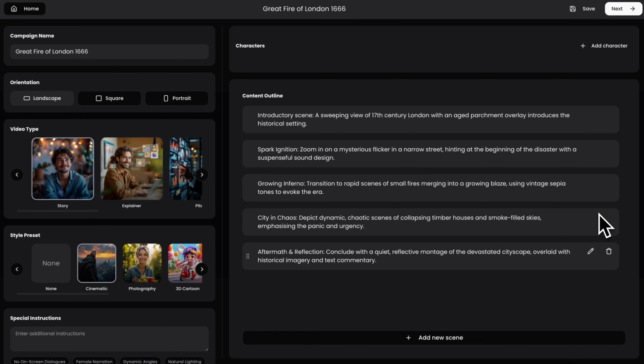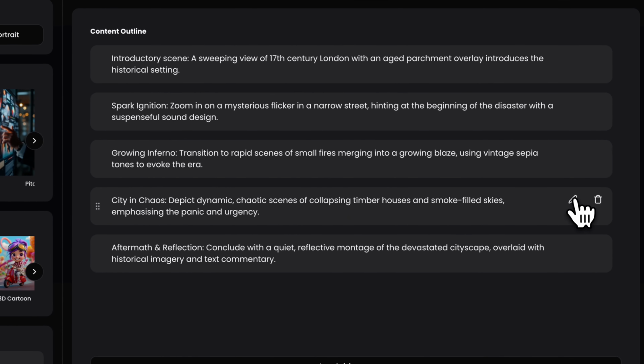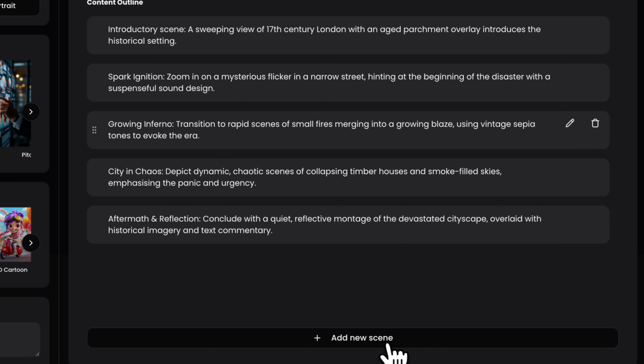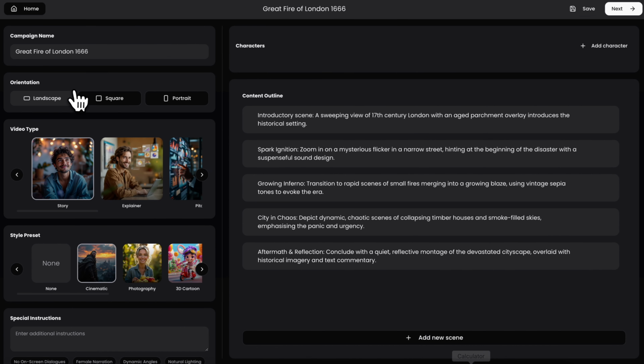Now, if I didn't like one of these, I can click on this pencil here and I can come in and edit this. I am going to leave it as is. You can also add scenes down here as well. Now over here, we can change it. So if we want a portrait, square or landscape video, I'm going to leave it as landscape for now.